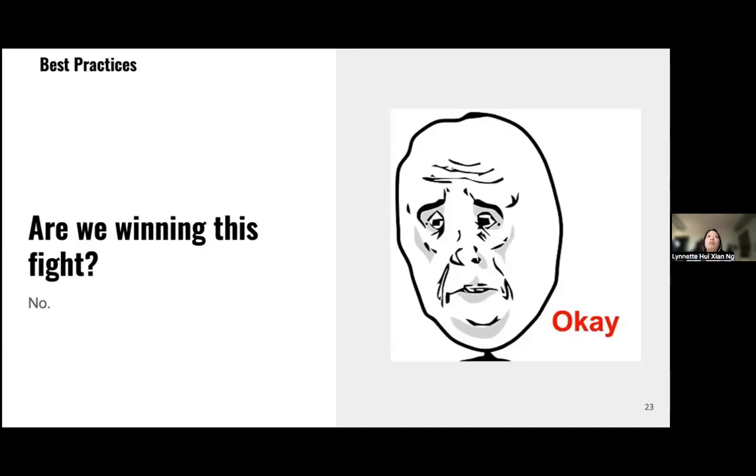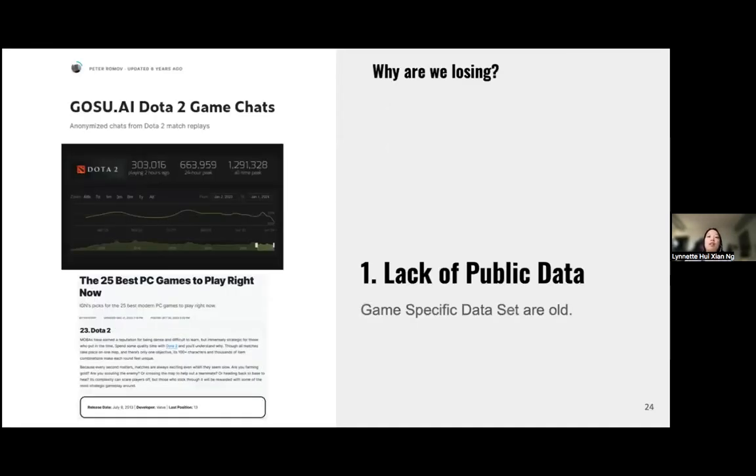So with these current practices, do we actually have a best practice? No, sadly no. Why? The question to ask is, are we actually winning the fight to effectively talk about best practices? Sadly, we also think not yet. And why are we not winning that fight? So there are a few reasons.